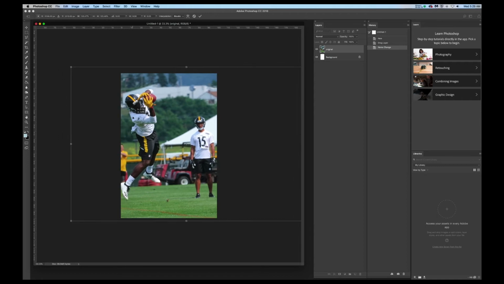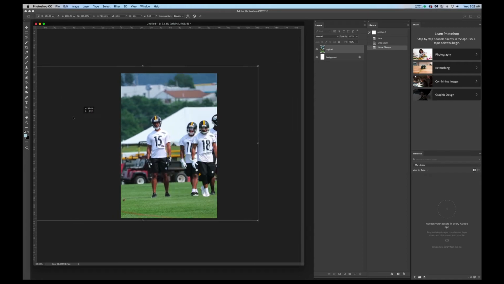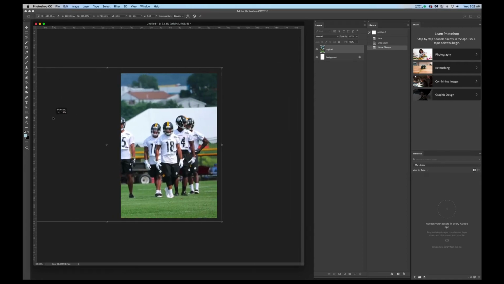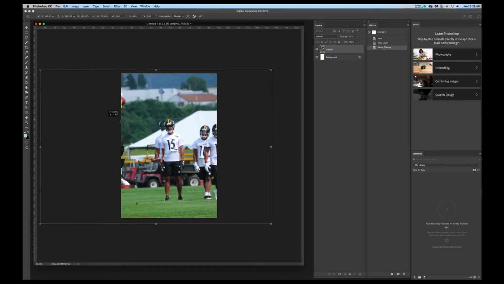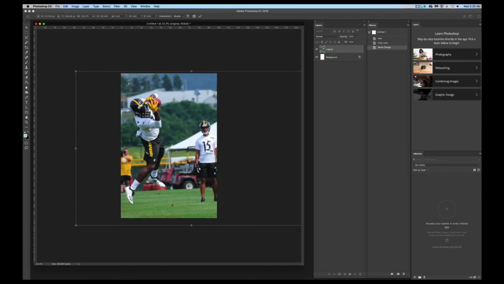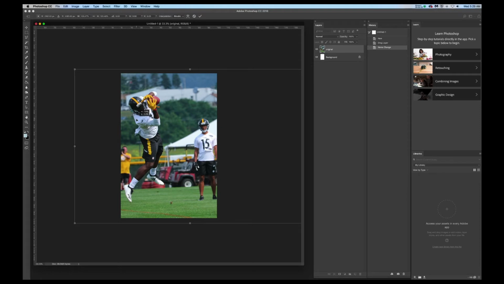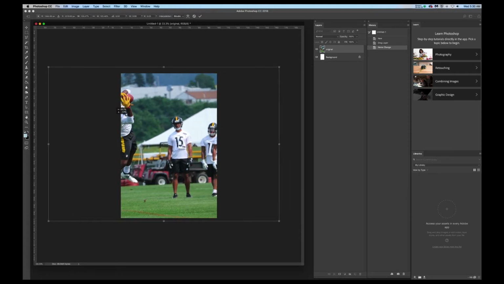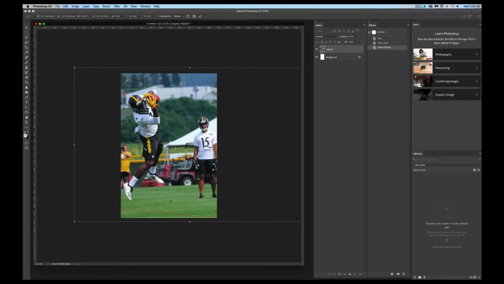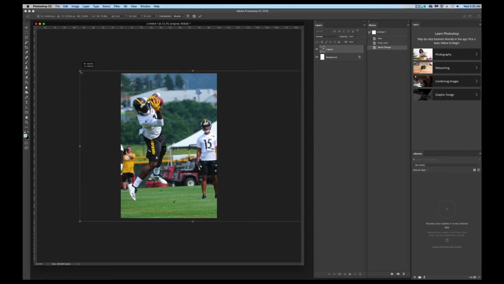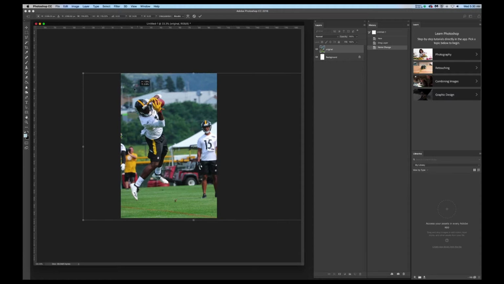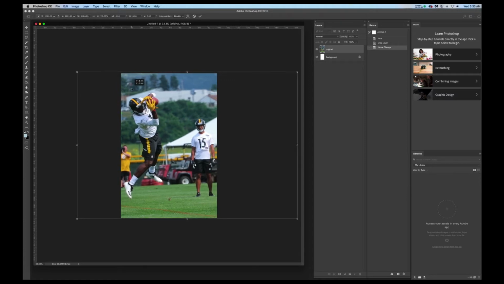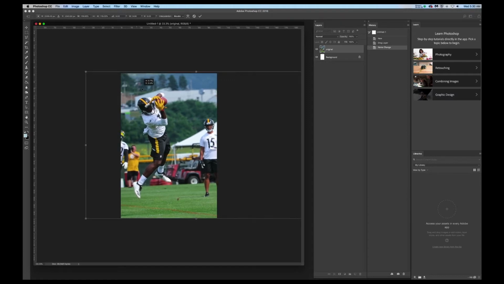I want to focus on the jumping Steeler, but I'm not sure if I want to have the grouping of players behind him or the other receiver behind him. So I'm just looking at this through the window and kind of assessing it aesthetically. How do I want to focus the viewer's eye on this jumping Steeler? Do I want to see number 22? Do I want to see the camera operator?